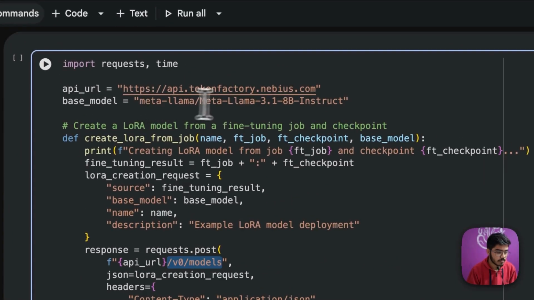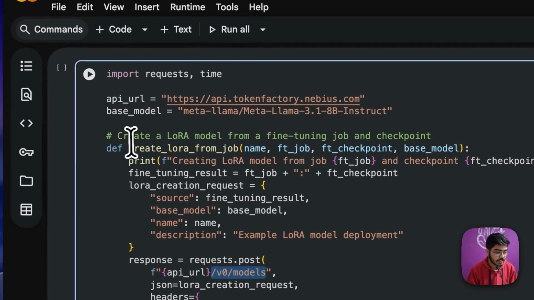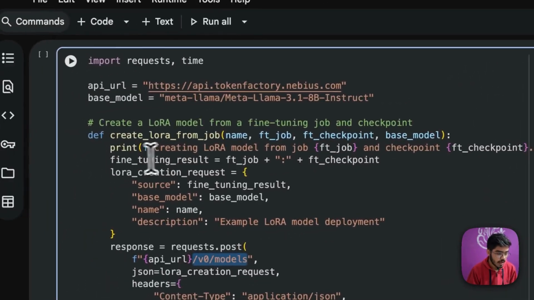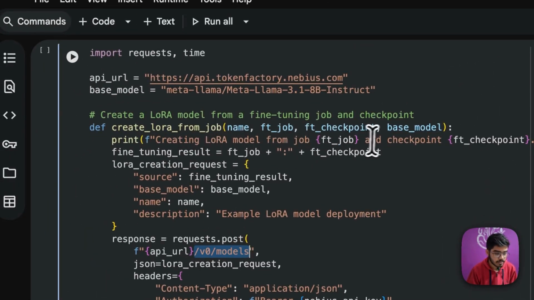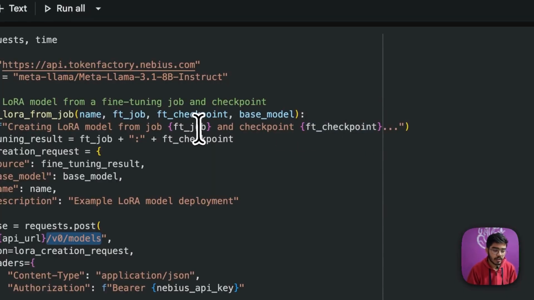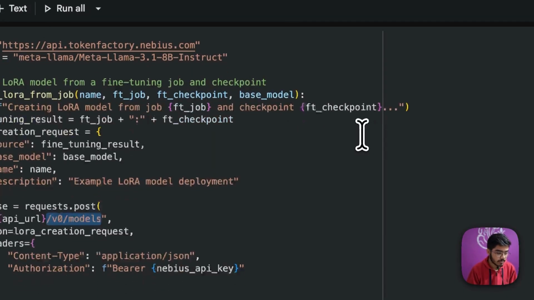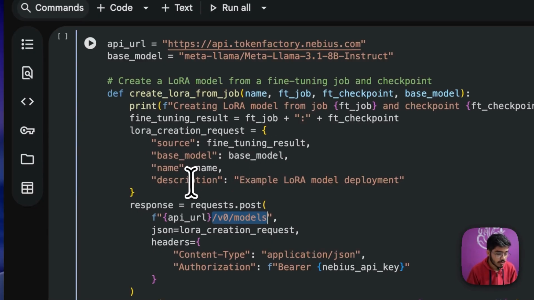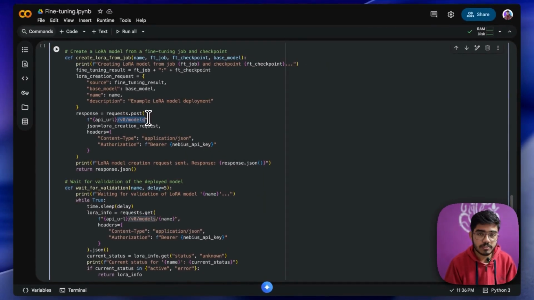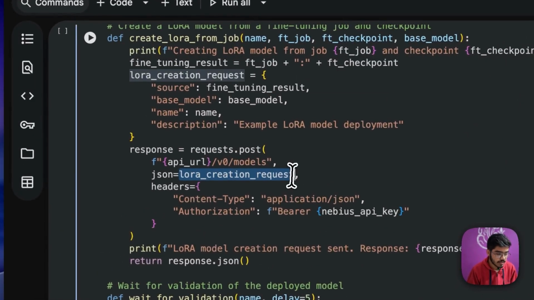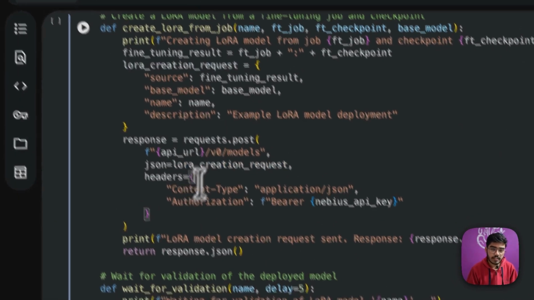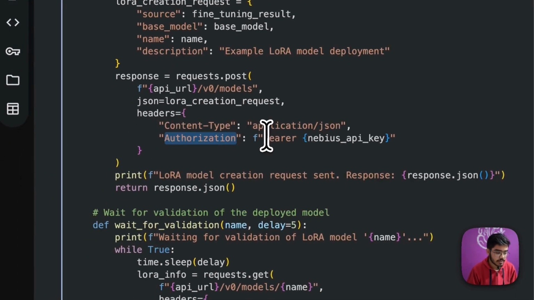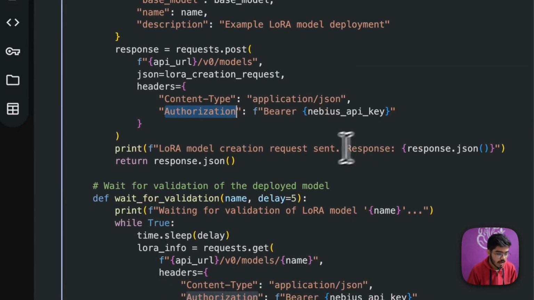Next, I'm just mentioning the base model here. And then I'm creating the LoRA model from the fine tuning job. And here you can see the LoRA model from this job and the checkpoint. So we have already stored the job ID and the checkpoint. Here we are just creating the metadata for it: the source, the base model, the name of the new model, the description. And then we are making a request based on the JSON data that we have created. Then the headers, which are the authorization header, we're just passing the Nebius API key. And finally, we are getting the response.